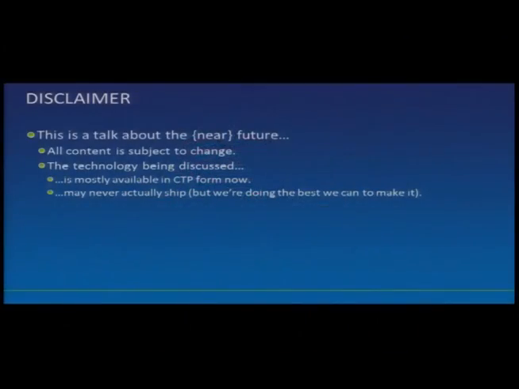The disclaimer for this part is that this is future work, so this is stuff that we are working on. Either everything or almost everything I'll show is available in technology preview form, so this stuff can be downloaded, but it may perhaps never ship, although we are definitely working on getting there, but there are right now no guarantees.